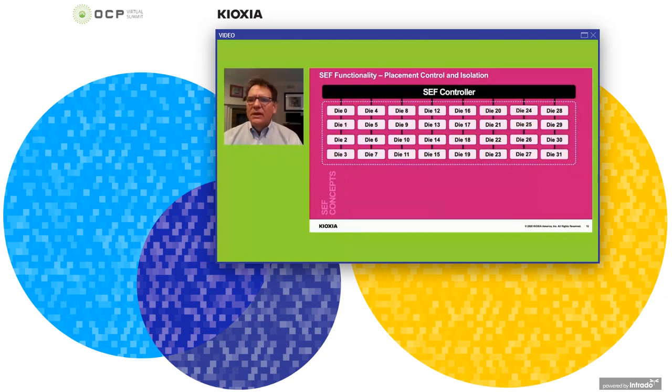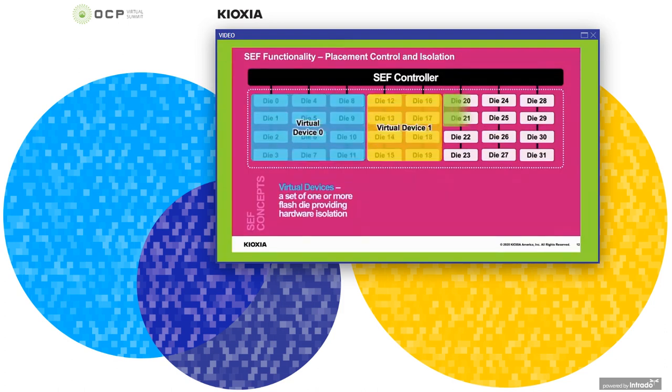Now I'd like to introduce 3 concepts that will be useful in understanding the Ceph technologies. The first concept is that of a virtual device. So a SEF controller can control many channels of die and many banks per channel. In this particular instance, we've divided a single SEF unit up into 4 virtual devices. We've assigned individual die to virtual devices, and this provides a hardware level isolation of the virtual devices. An individual die is never shared between virtual devices.